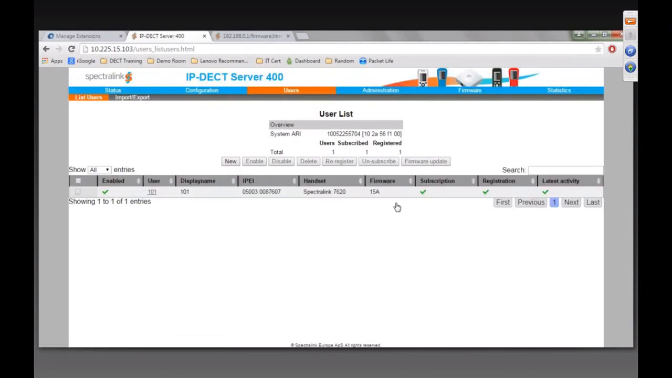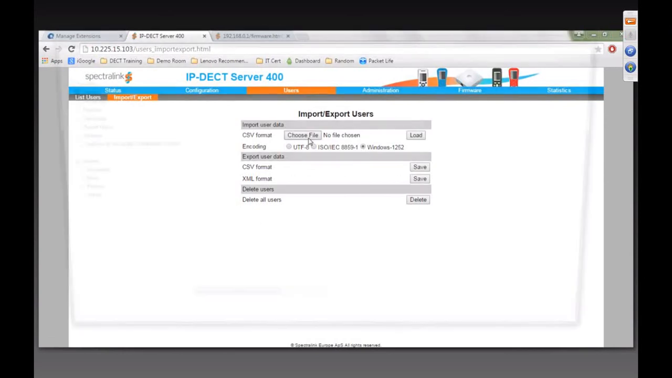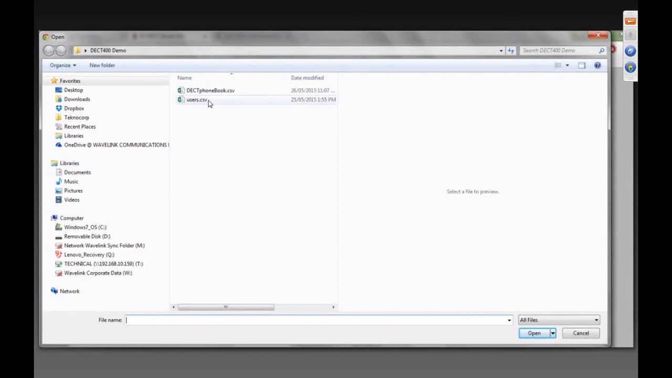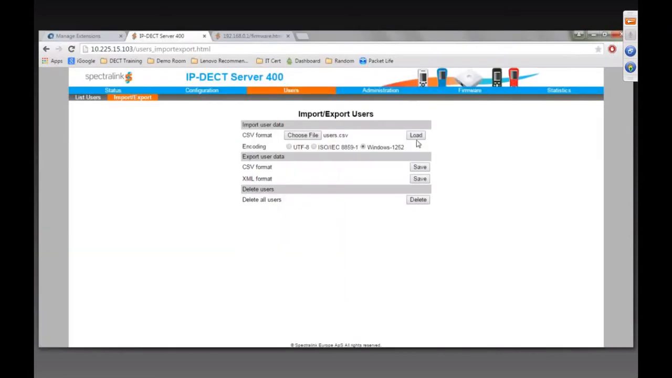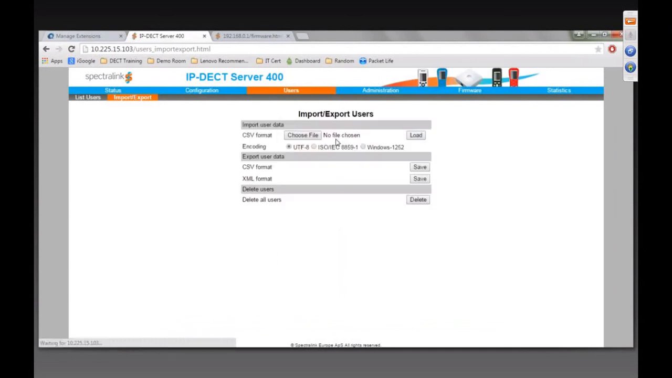Now another option to configure a user would be to import a user config. So for the second user, we'll actually import a CSV file here, and we can see I've got a users.csv, and we can see the parameters there, essentially the same as we put into the web browser for the first user. And so I'm going to open that user file, load it up.